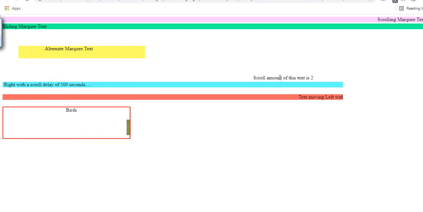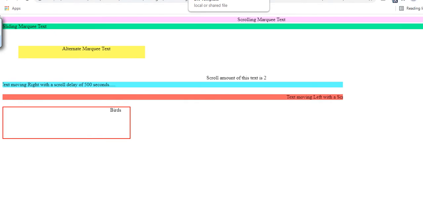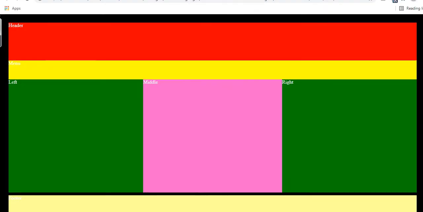And so this is counting, like text scrolling twice or thrice, etc. We will see one by one. I just want to show some examples so that you will get an interest in this HTML. And say for example, I want to design a web page.